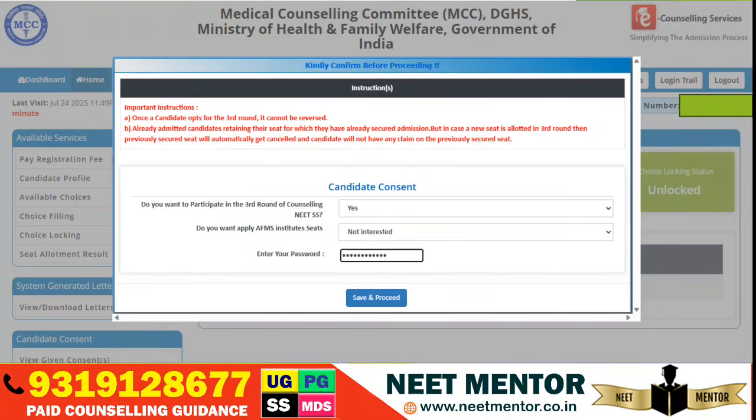red color. It is showing that once a candidate opts for the third round, it cannot be reversed. Means you can't change it, whether you want to opt or you don't want to opt. Already admitted candidates can retain any seat which they have already secured, but in case a new seat is allotted, suppose you have already got a good seat, but you make some mistake without proper judgment about the review of the colleges, you try to upgrade and you got upgraded, then you can't take back the previous institute.